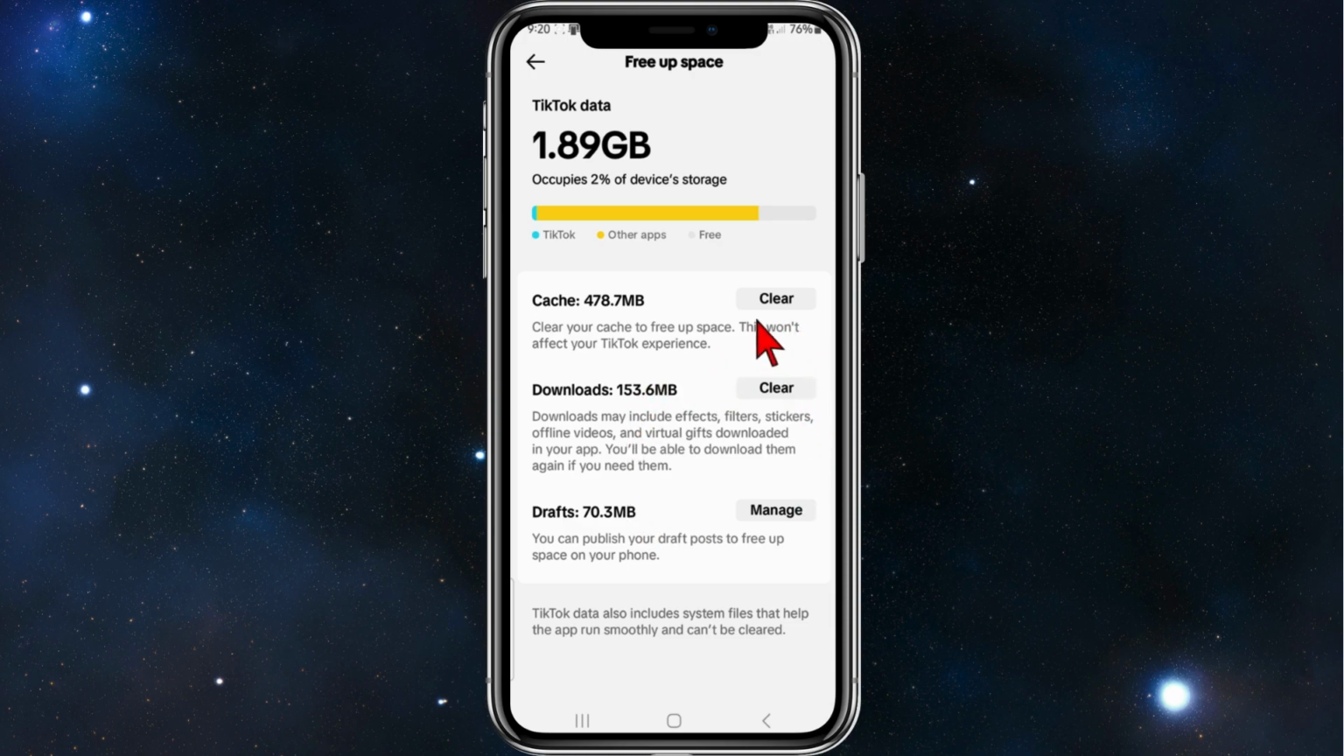So I'm going to go ahead and clear all this. Clear downloads. You can leave drafts, that doesn't really matter that much. But if you've got a whole heap of drafts, you might want to do that.